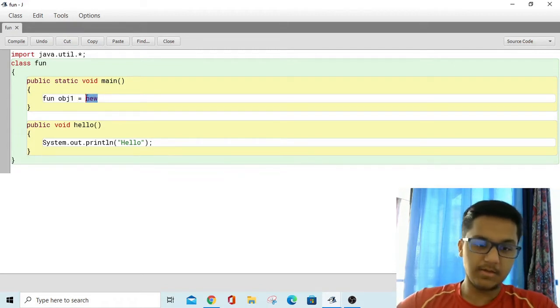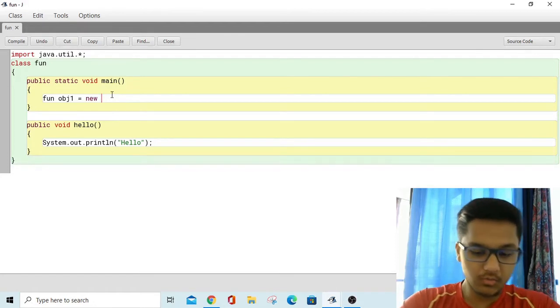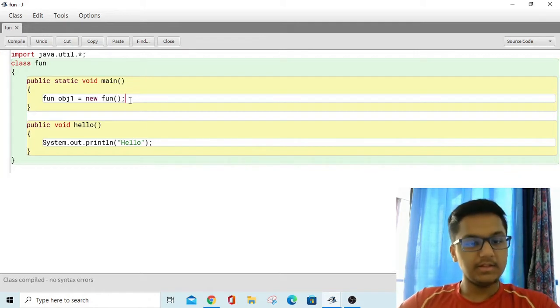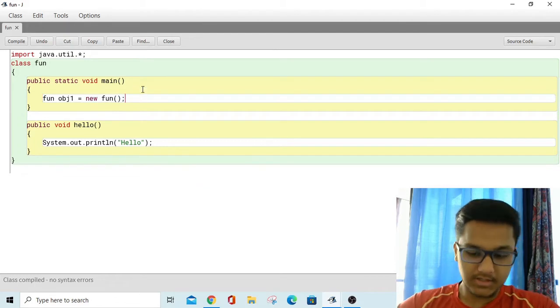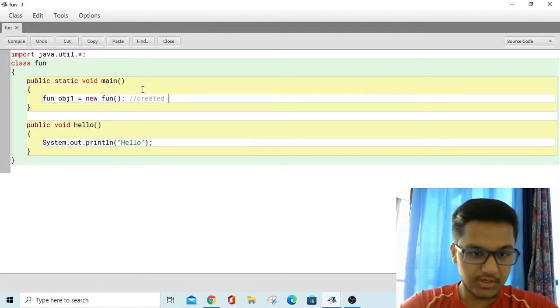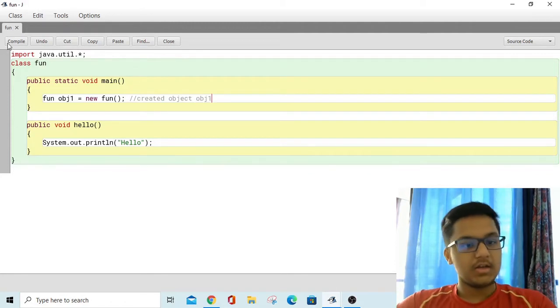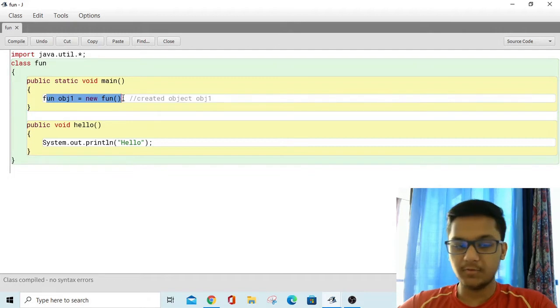This keyword allocates memory for the object. Fun obj1 is equal to new, and then you put Fun again, which is the name of the class, and then open and close brackets. This is how you create an object. With this line, I have created an object called obj1. You have to learn this line.